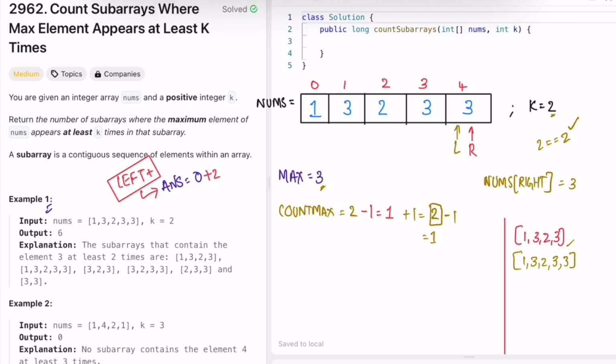Now the value of count max is equal to 1. So compare this count max variable and check if it is equal to k. No, they are not the same. This condition is not satisfying. So you add the value at left. Value at left is equal to 4. So the total answer is 6 now.